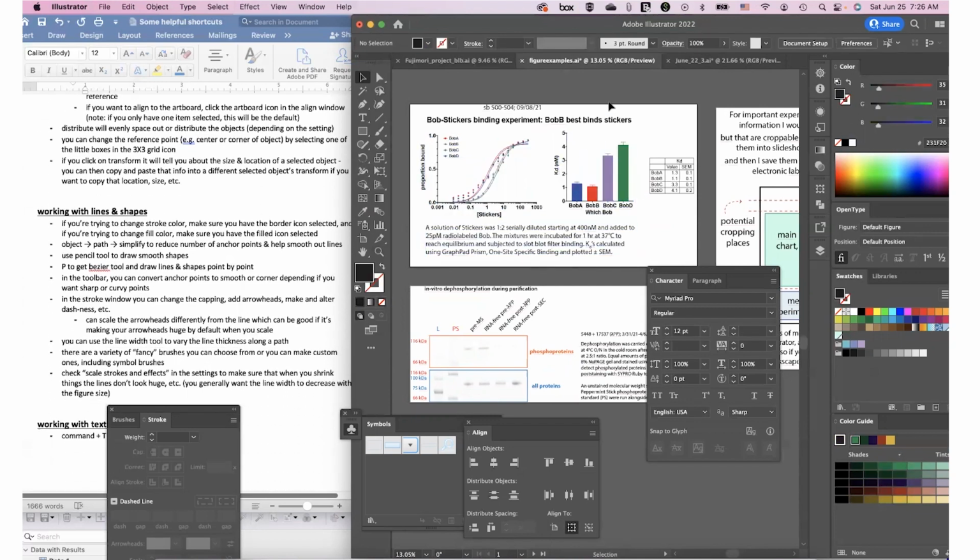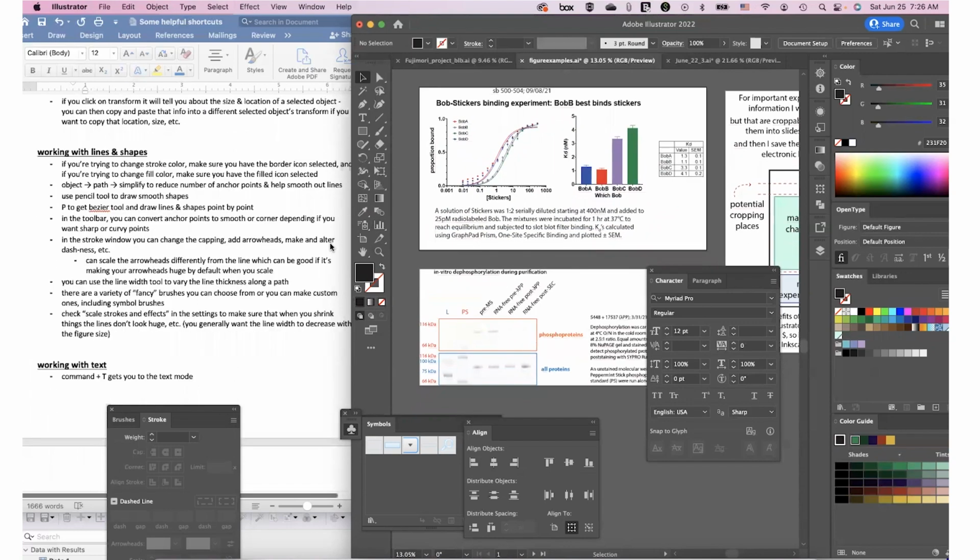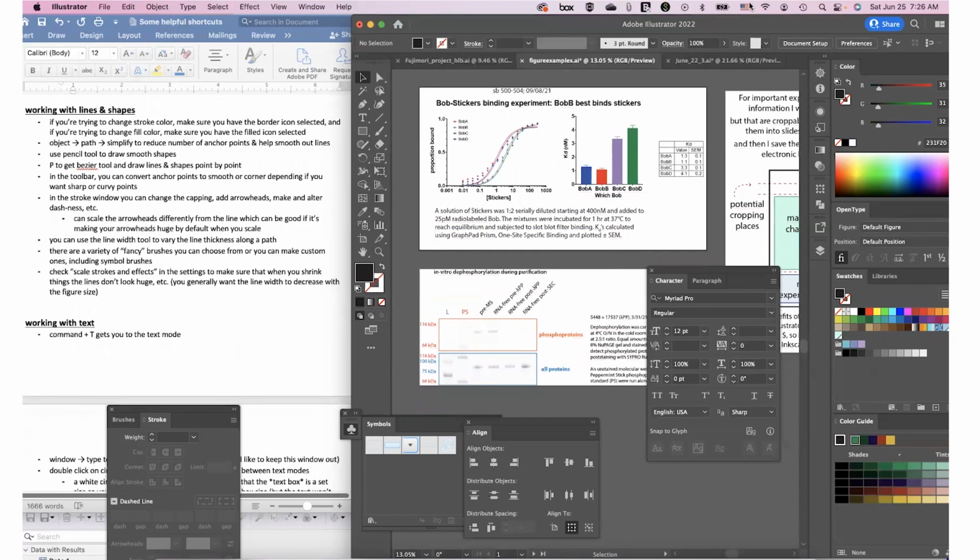Okay, so let's talk a little bit more about working with lines and shapes. Right now this is selected, this is the fill, and here you're selecting the stroke. When you're trying to change a color, make sure that you have the correct box selected, so you're not trying to change a stroke color when you're on the fill and vice versa. And you can press this little arrow if you want to swap the fill and the stroke.